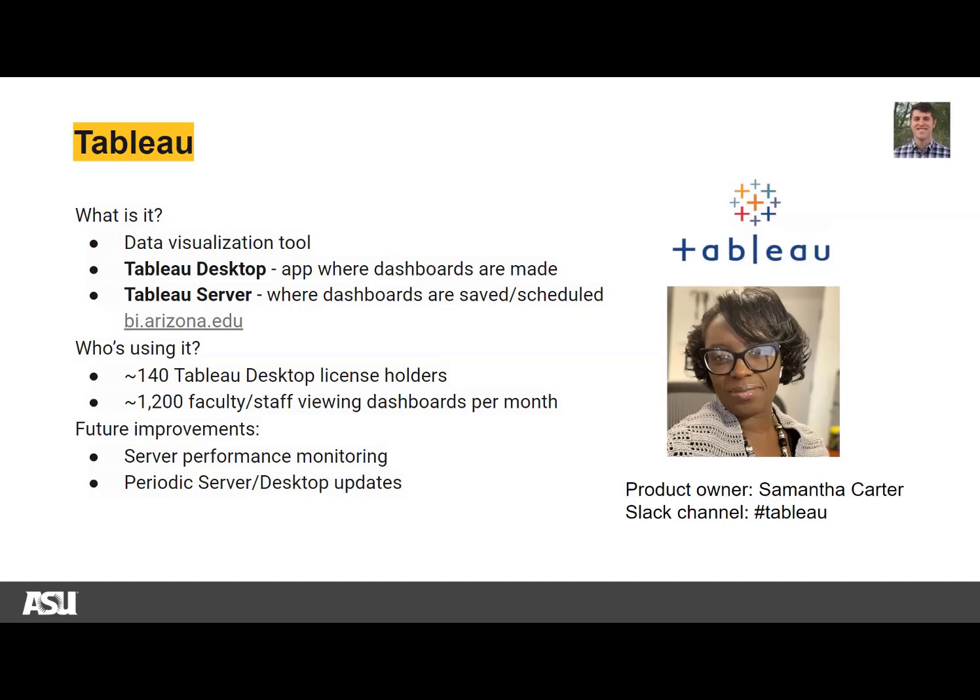Tableau Server is where you actually publish the dashboards. There's no variable cost or anything for people to consume that content, but someone with a license does have to publish it out there. Right now we have about 140 license holders and then a ton of people viewing dashboards per month. We're trying to get better about surfacing some performance monitoring data and usage data. Right now, we don't get a ton of granular information on who's viewing dashboards, but we do want our power users to be able to surface that information so they can do things like outreach.